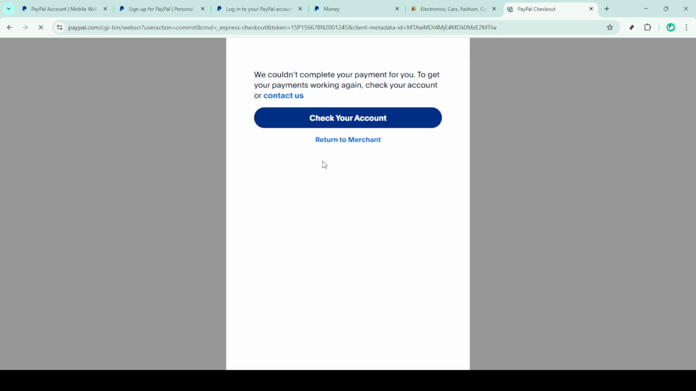With this knowledge, you're now ready to manage your PayPal account efficiently and make secure transactions on eBay.